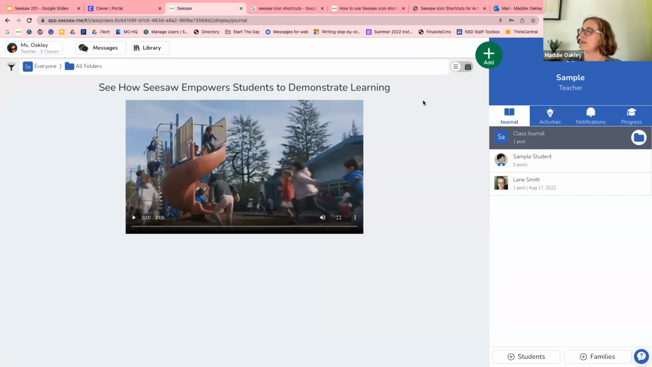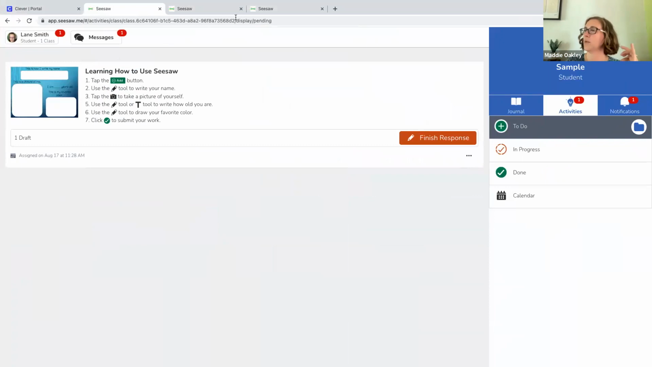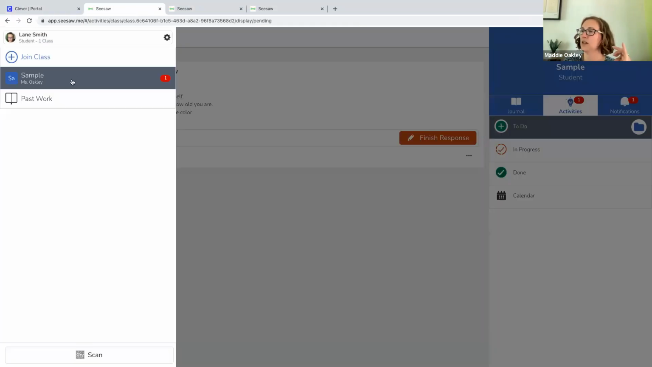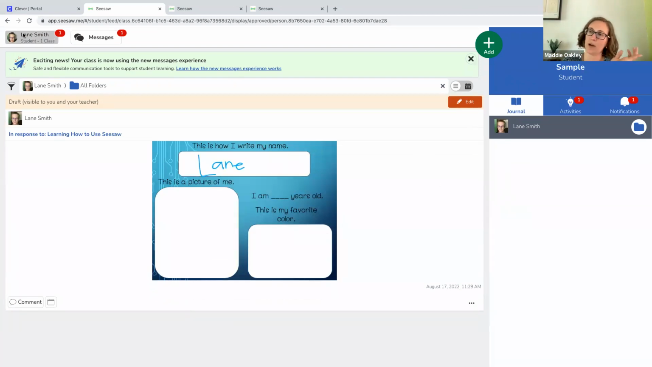Okay. All right. Now right now we're seeing my view as the teacher, and I'm going to switch over to the student view of what the student sees. Okay. So that's one more. Here we go. Now you can see from looking at my screen here and looking up in the top left, I'm in a different browser profile and I'm logged in as my son. That's why you can see it.